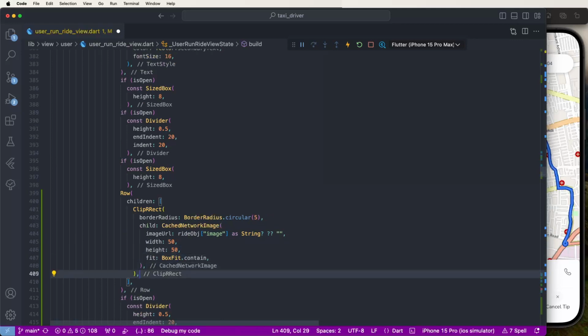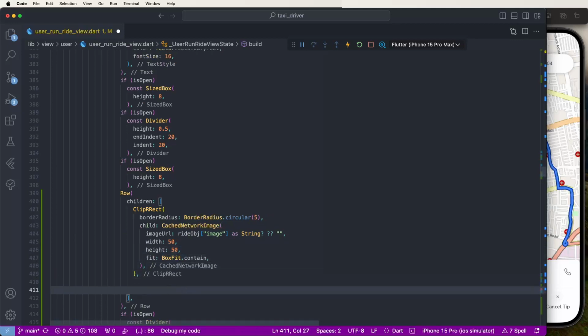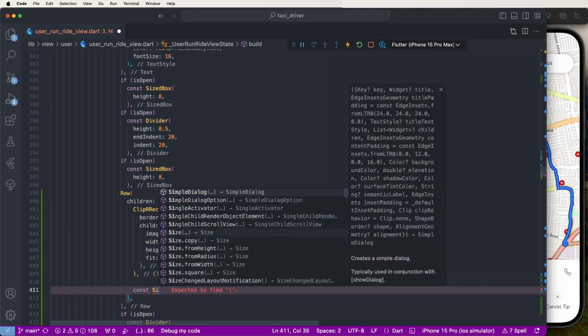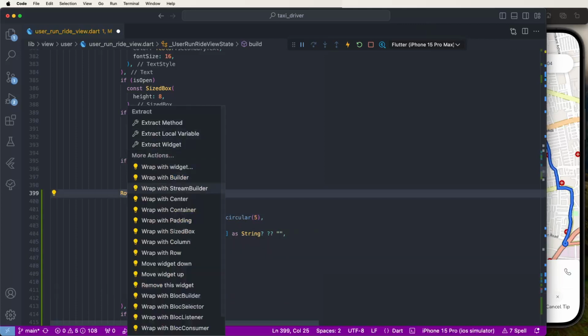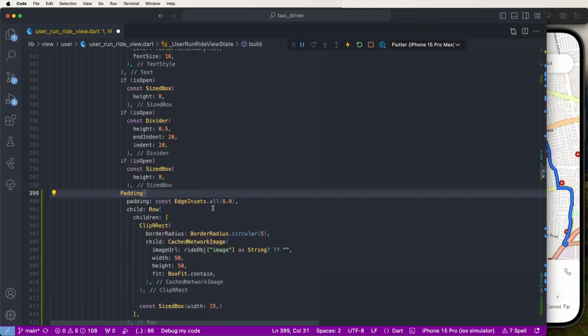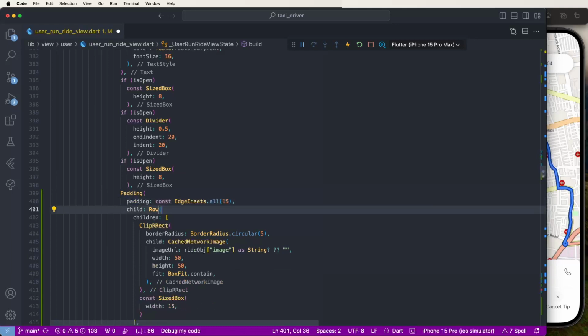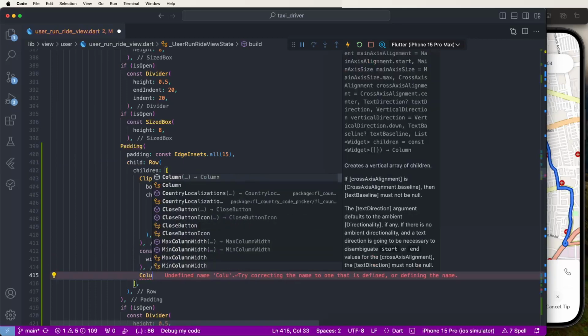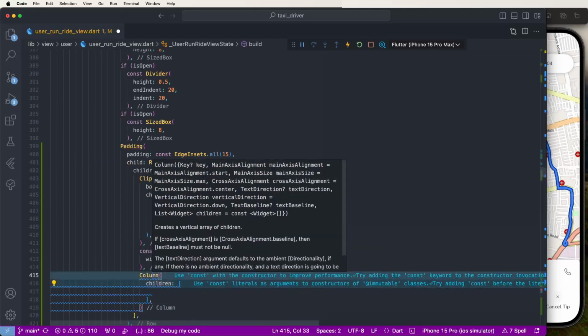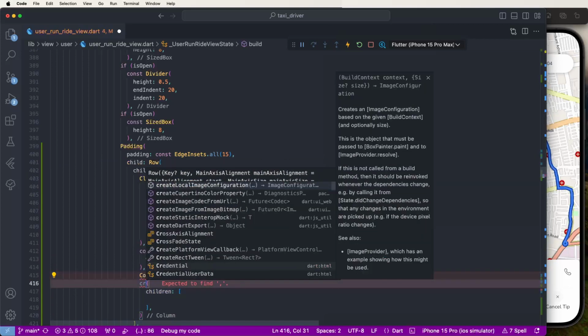Now we need to set the const SizedBox. Give it a width of 15, and also set the padding to 15. Then after, we need to create the column. Set children, and also set the cross axis alignment to start.